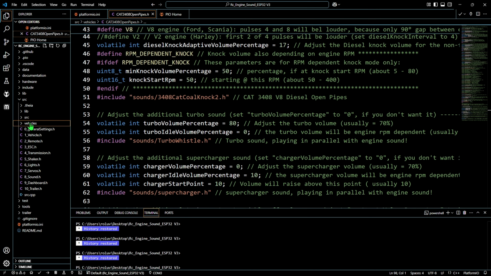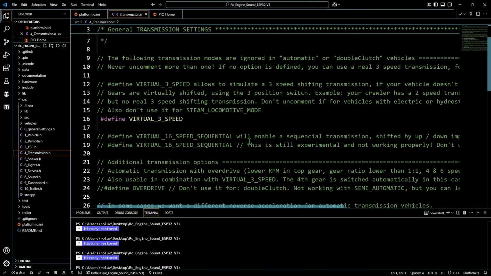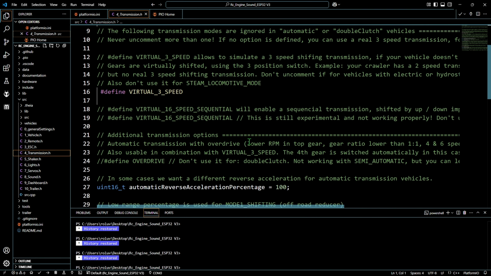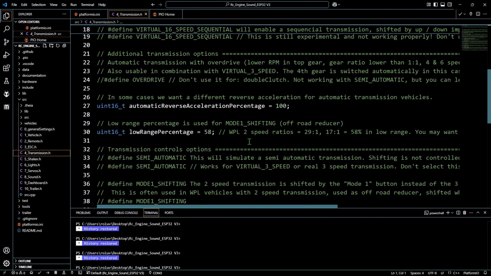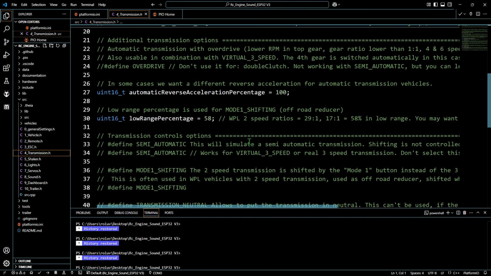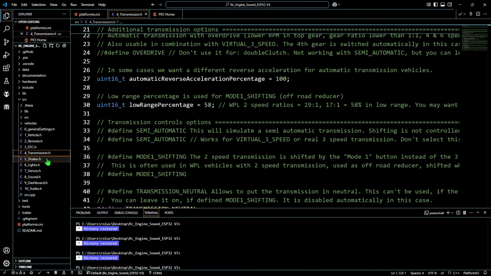Alrighty, so once you got that all established, the vehicle you want and all the sounds that you want, next is transmission. I really haven't played around with this. It's a little bit extensive for me when I just want something to go forward and backwards. But you can really change how it automatically shifts within the programming itself. Alrighty, then we'll move down here to the shaker.